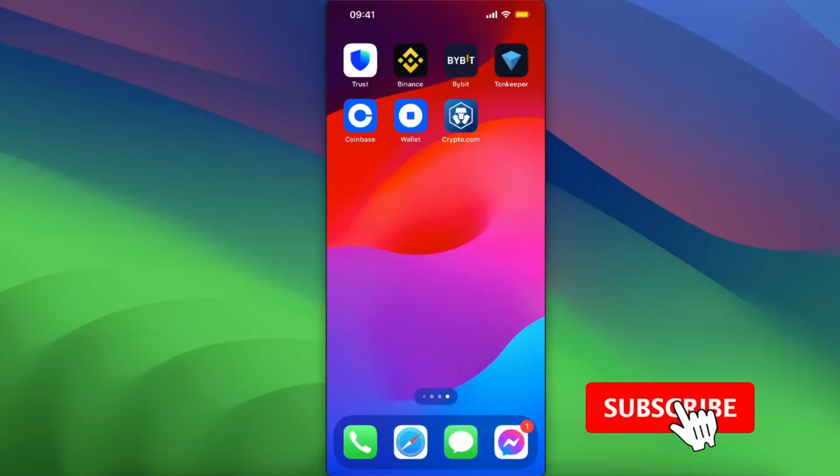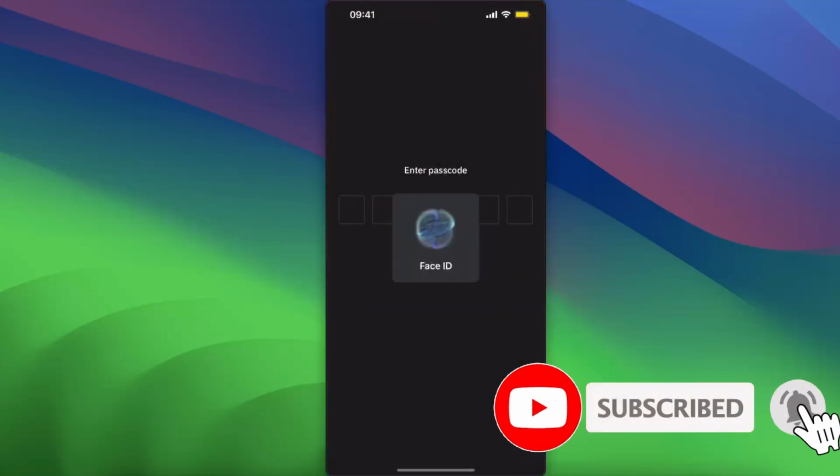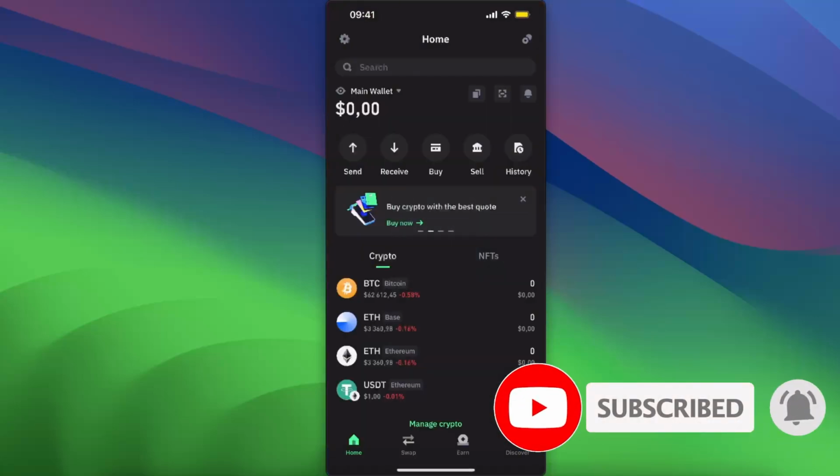So guys, in today's video, I'm going to show you how to import tokens on your Trust Wallet. It's pretty simple and easy.